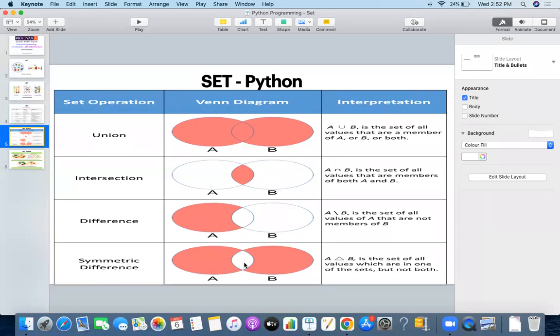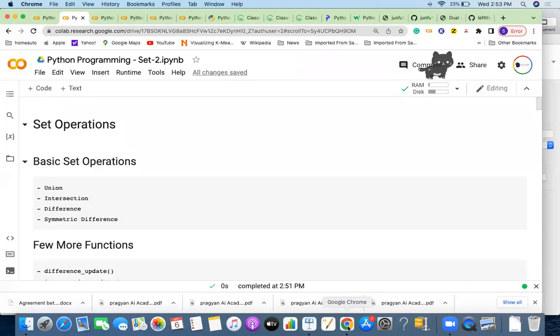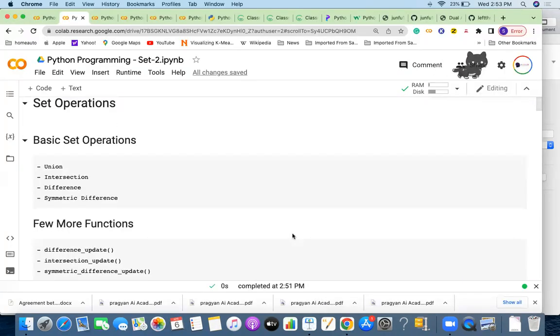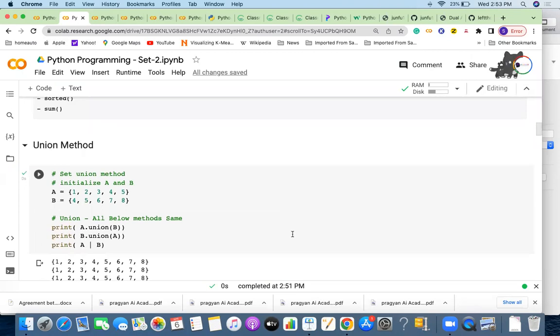In symmetric difference, all the red portion is considered, and whatever is white is not considered. For each Venn diagram, the elements in the red portion will be considered for the result. So I hope you understood the basic operations of the set data type.